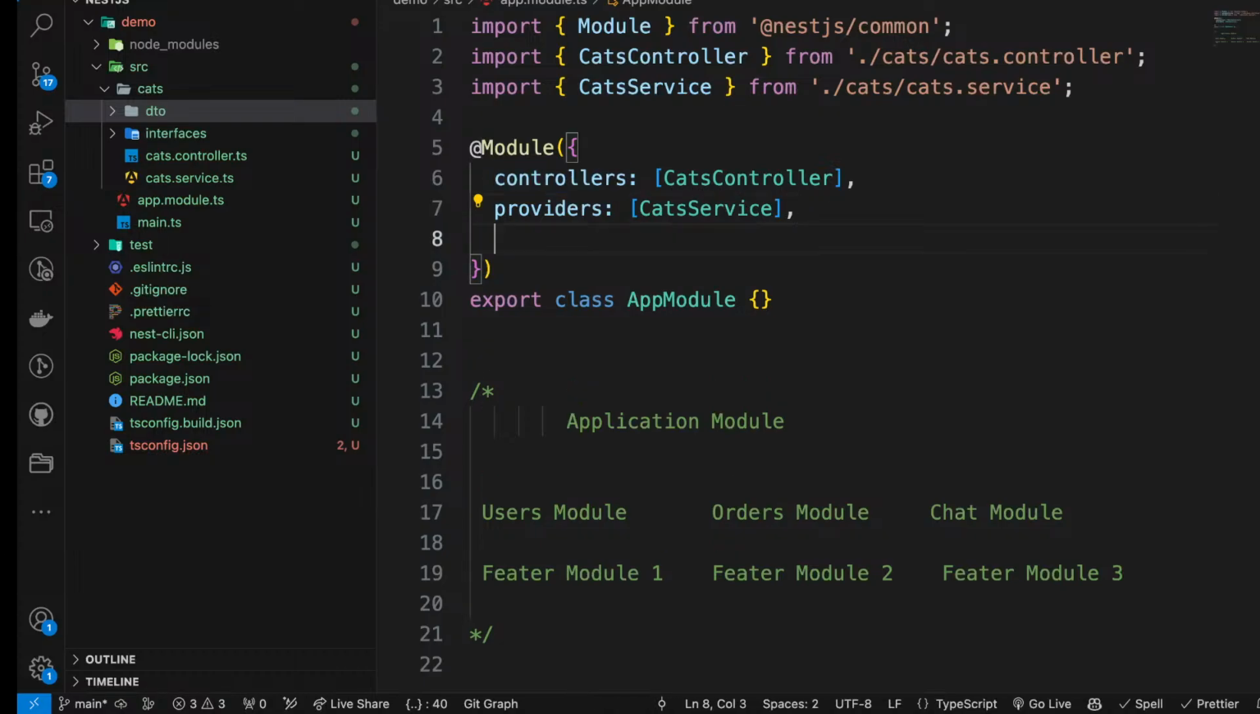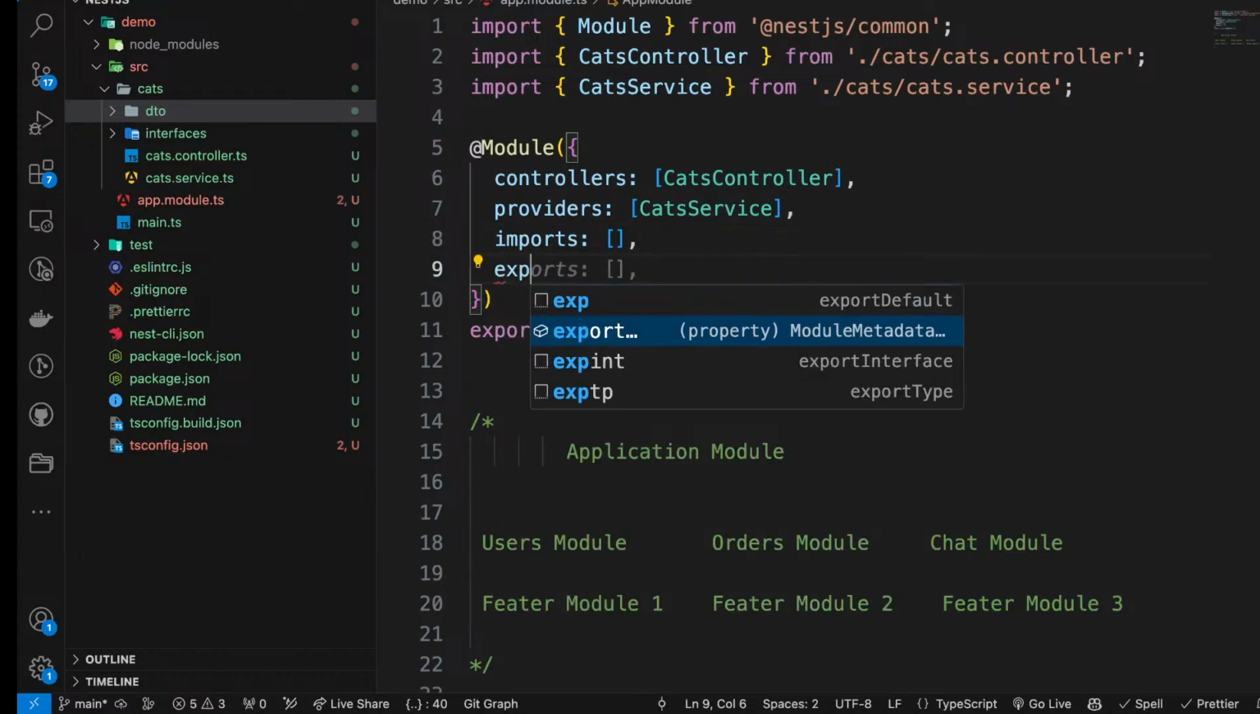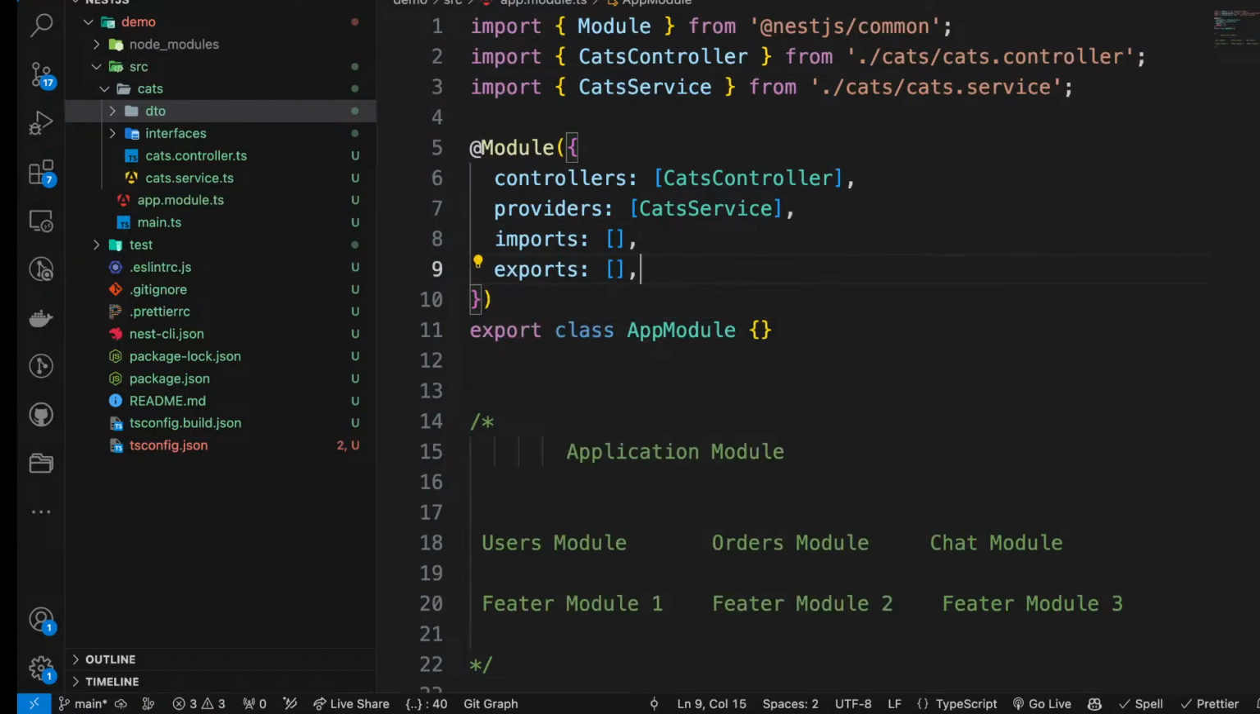We have imports, which are the list of imported modules that export the providers which are required in this module. We have the exports, which are the subset of providers that are provided by this module and should be available in other modules which import this module. You can use either the provider itself or just its token, which is the provider's value.